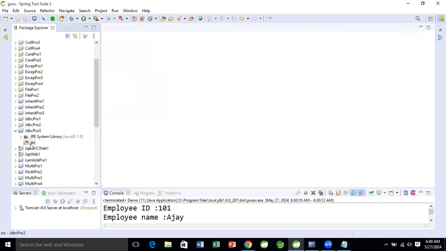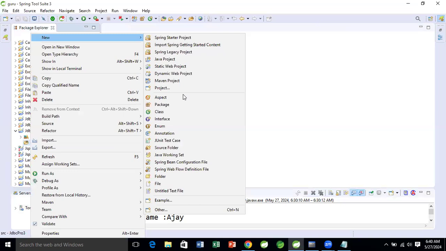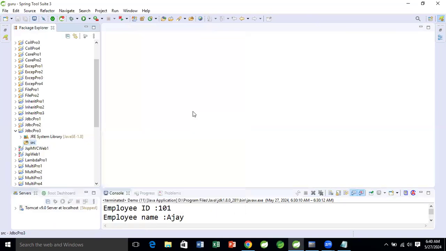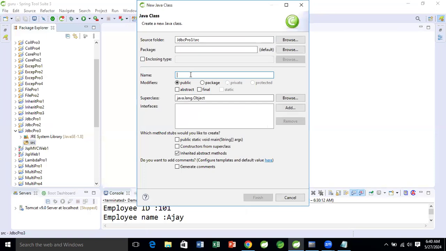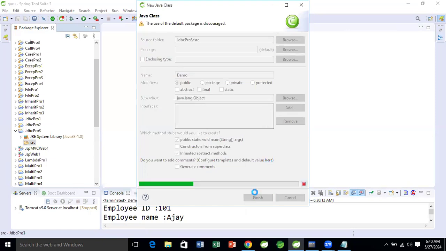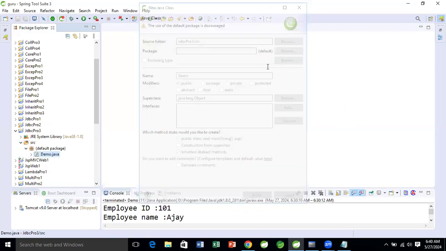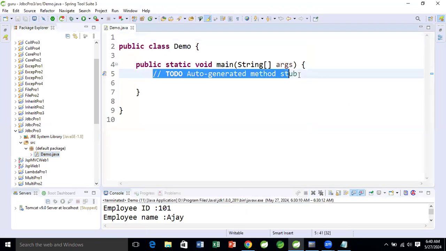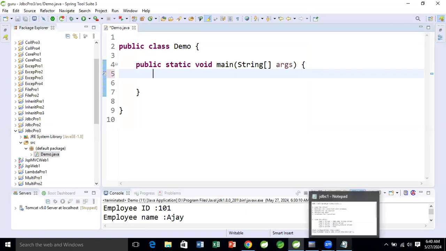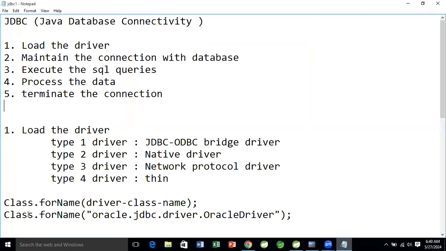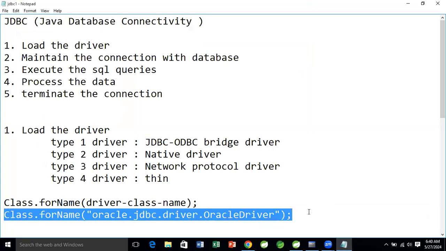Now we are going to create a new class. Add public static void main, finish. Here, first of all, load the driver. For the driver, we use this instruction. Copy this.